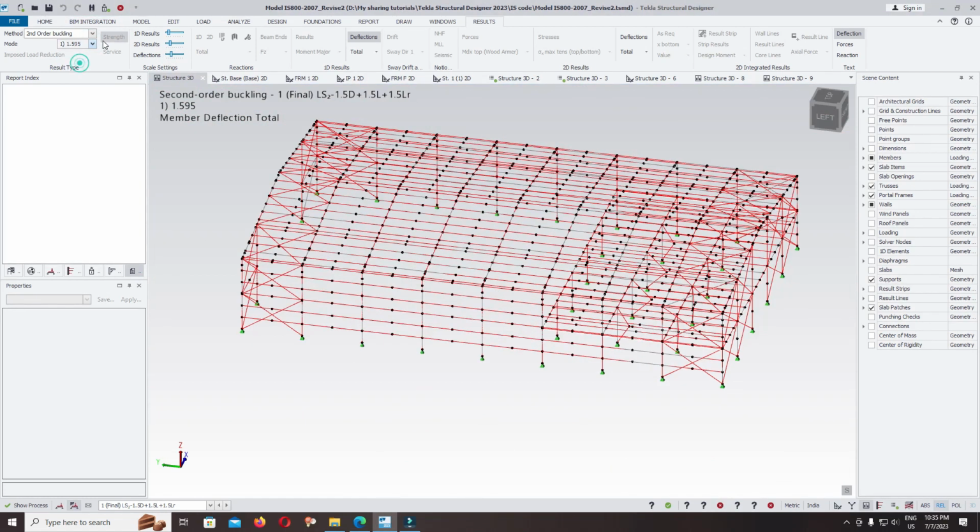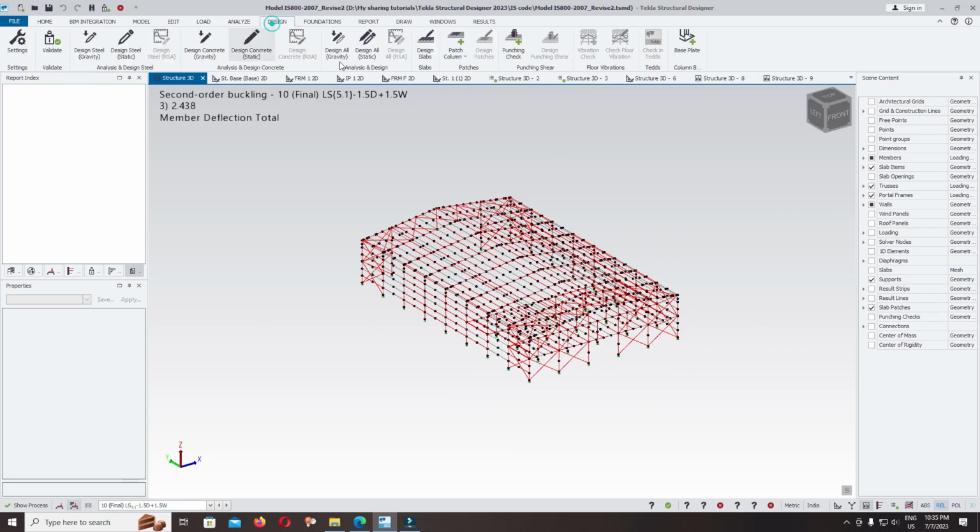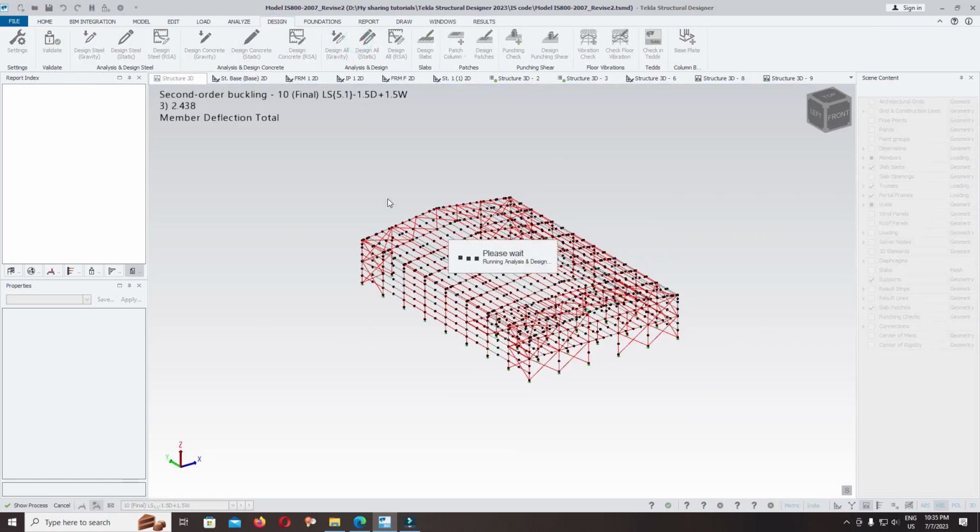For mode 2, again, mode 3 is not critical on our structure. Mode 4, mode 7. Continue to check in the design to make sure everything is working fine with our concept.